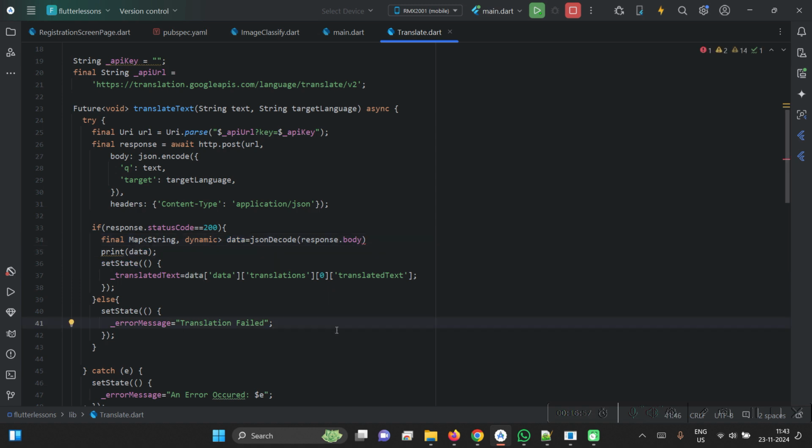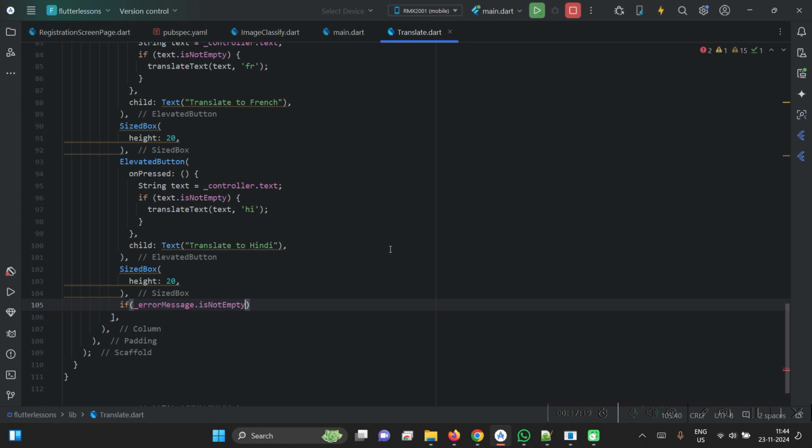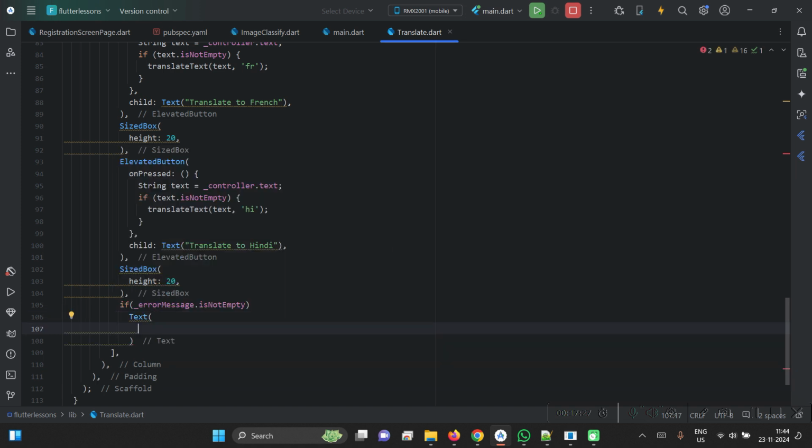Okay, going ahead, we go to the page where we're going to show our text, and then we're going to put our text size box and then put it here. Okay, and then we're going to show what exactly is coming. Okay, so if _errorMessage is not empty, in that case what we're gonna do is we're going to use it as text. Okay, error $_errorMessage. You can show the error message like here.